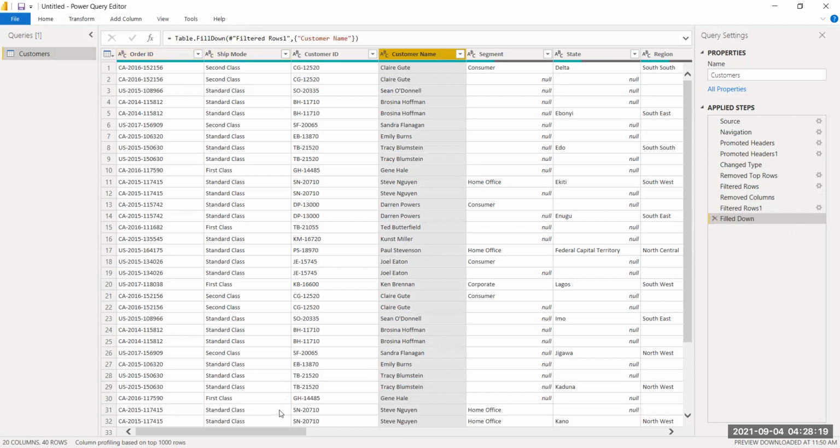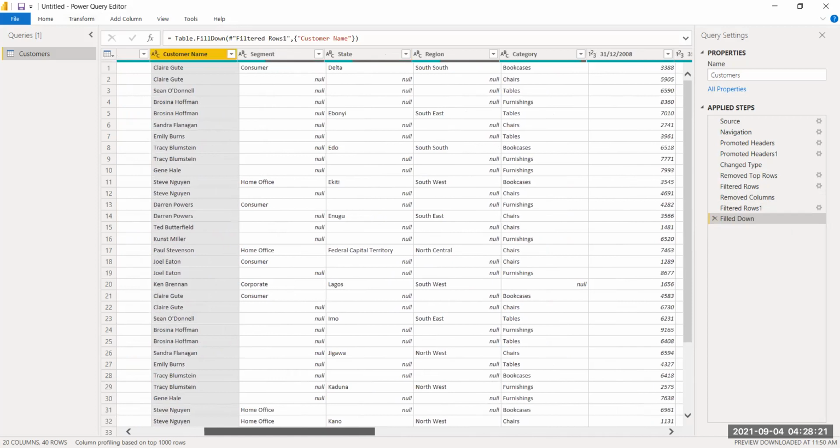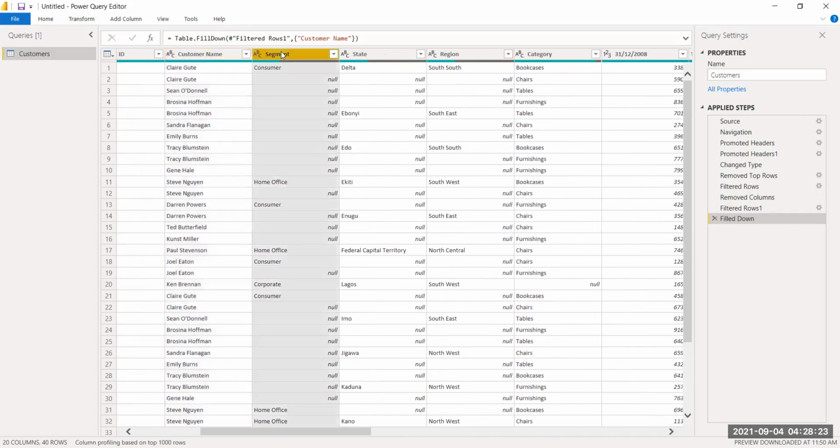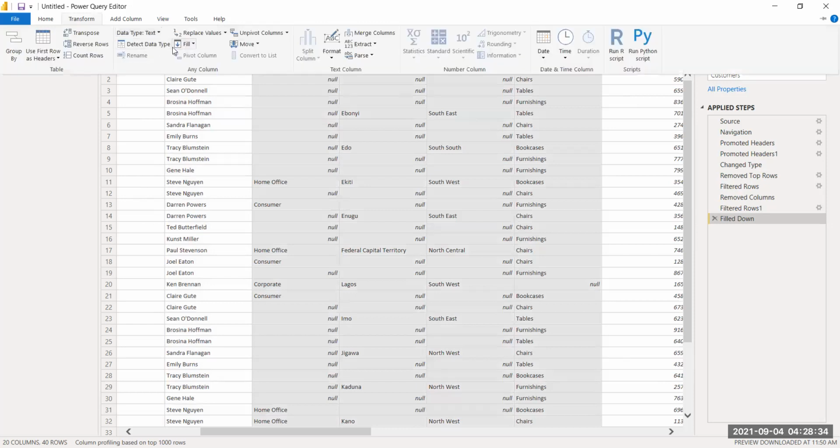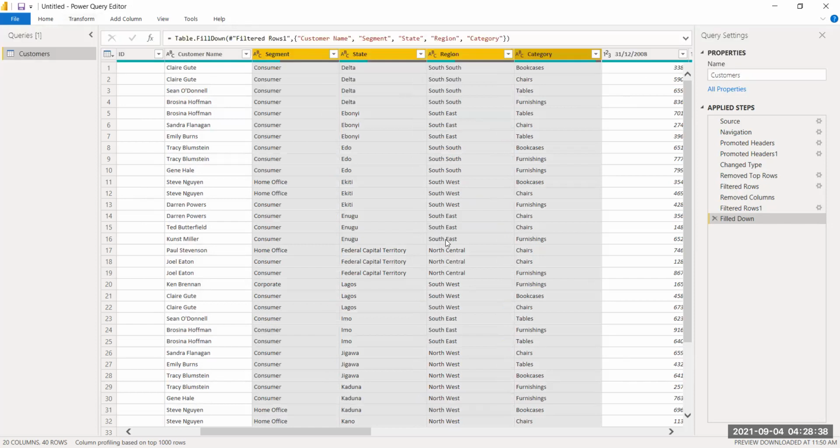But you see, I have several columns that I also need to fill. I have segments up to category. Can you see that I've highlighted it the same way I was deleting? I'll come to my transform and say what? Fill down. And that's all. I'm done.